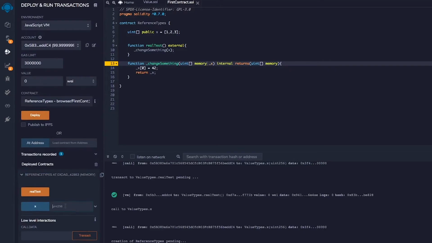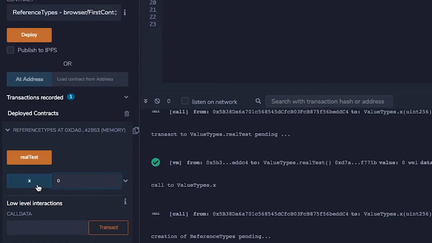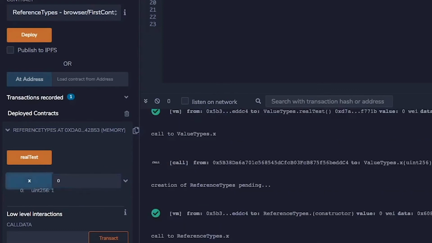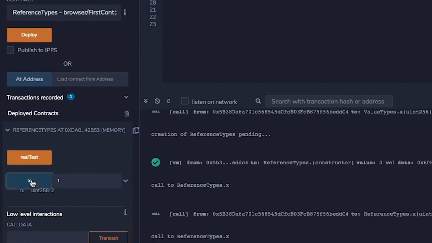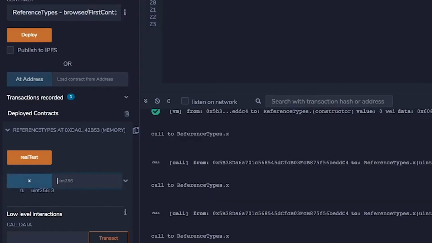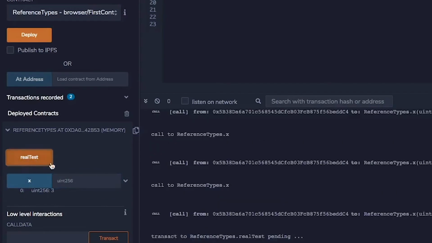Got deployed, and if I look at the first index, the 0 index, I should get 1 because that's the default value. See the second index, I should get 2, and the index 2 should be 3, so that all works. Now if I hit run test, what should I see?